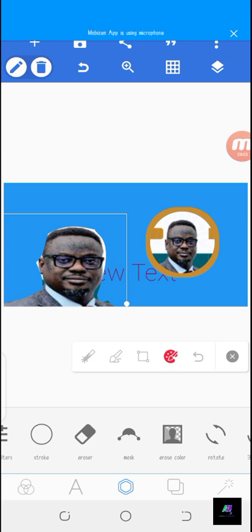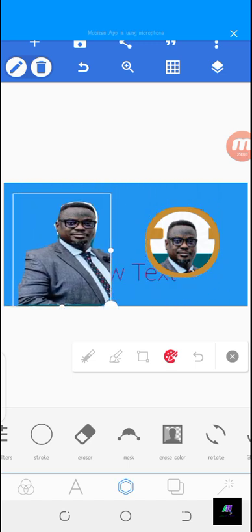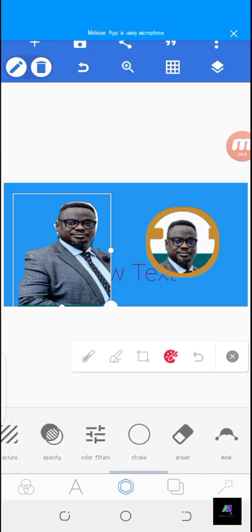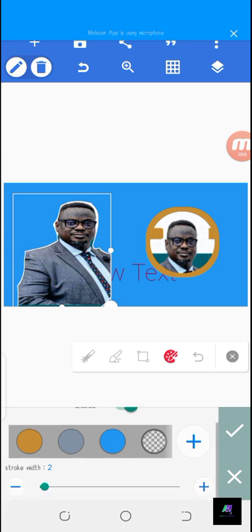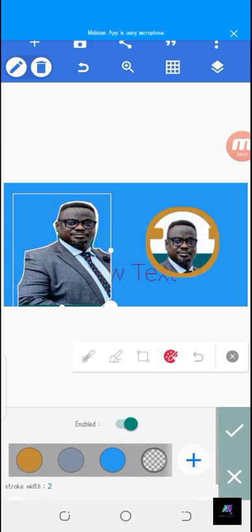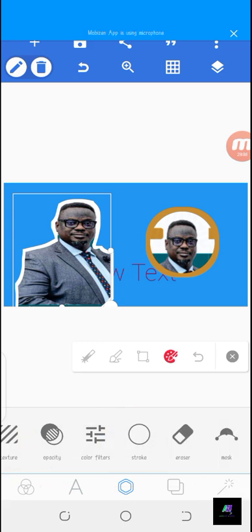So this is just a little. The next thing is that once you are done with it, to make it fine, you can just add stroke to it. The stroke will make it look finer. So once you put stroke to it, you can see. Most times the stroke will make way for the error right here. Press OK.